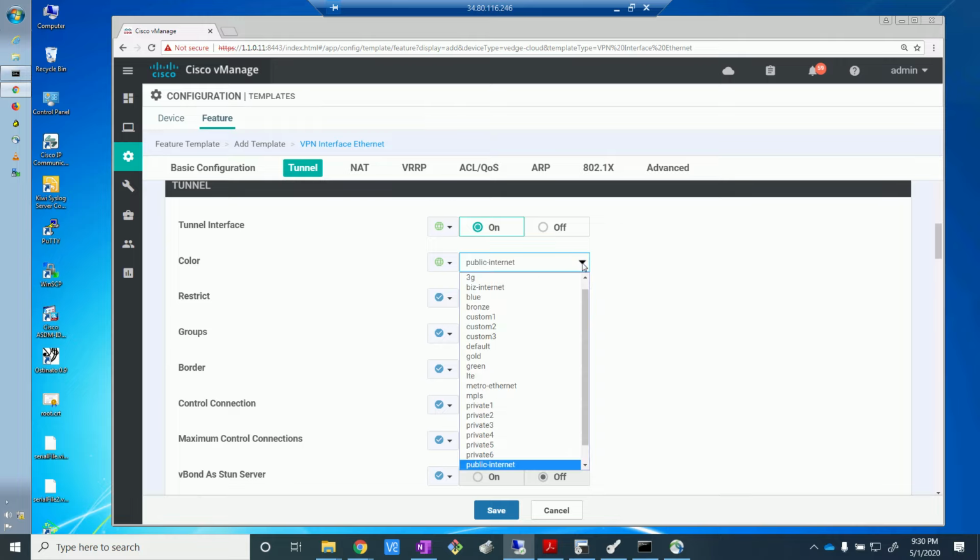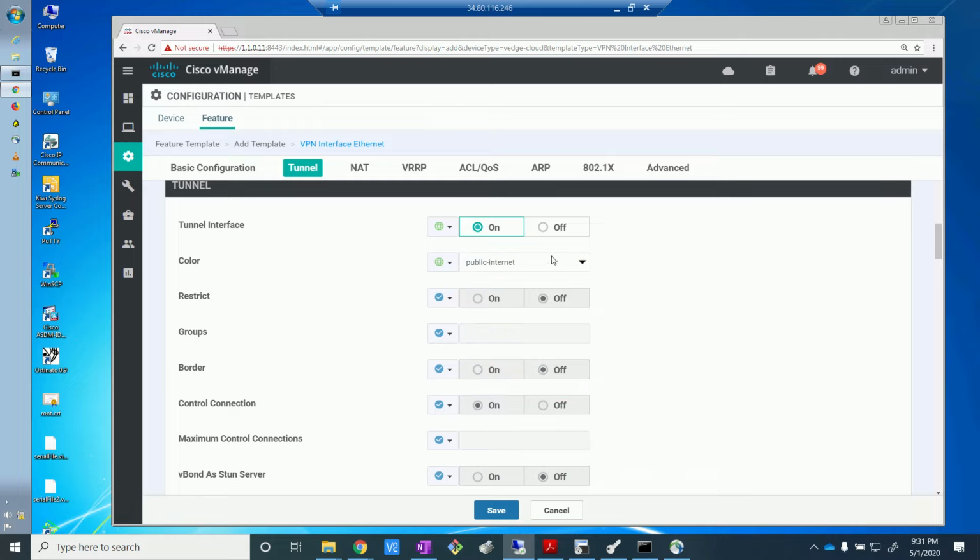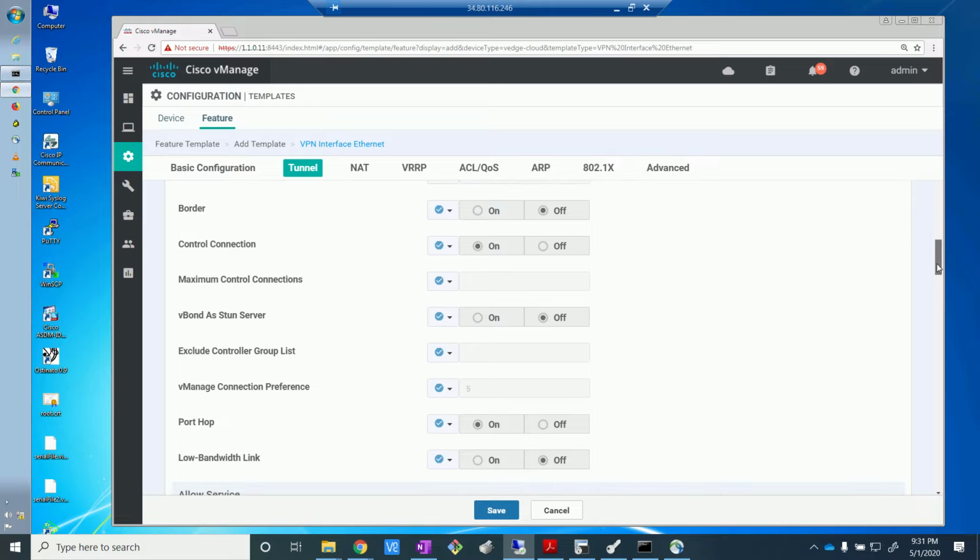You also have other options here. You can see quite a lot of options. You have your various bronze, platinum and all of that, and you also have your MPLS and all of that. So that's good. For now we are going to use the public internet. Rest of them we're going to turn it off here, keep it off. Probably the control connections is on. We're going to keep it to default. Let's scroll down.